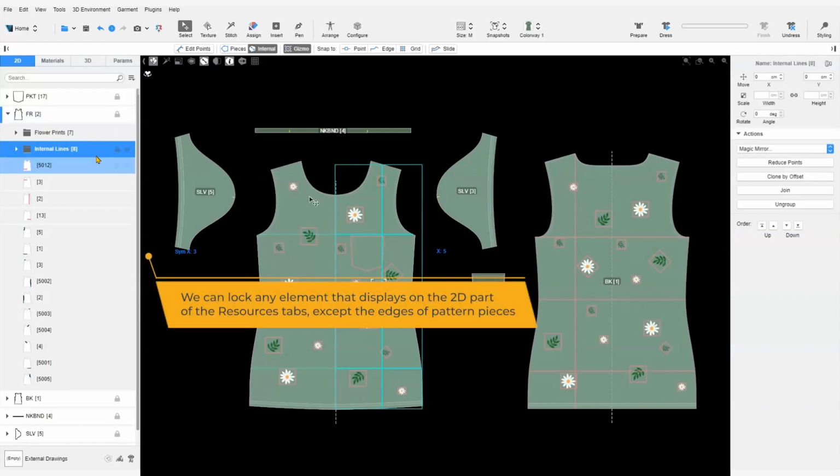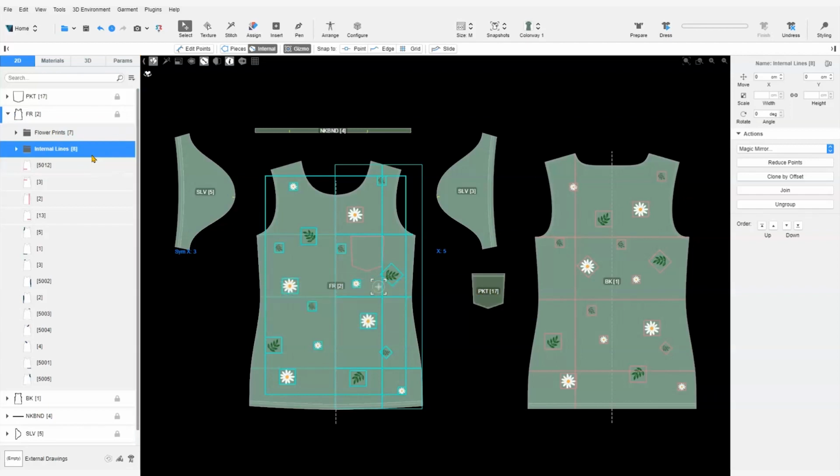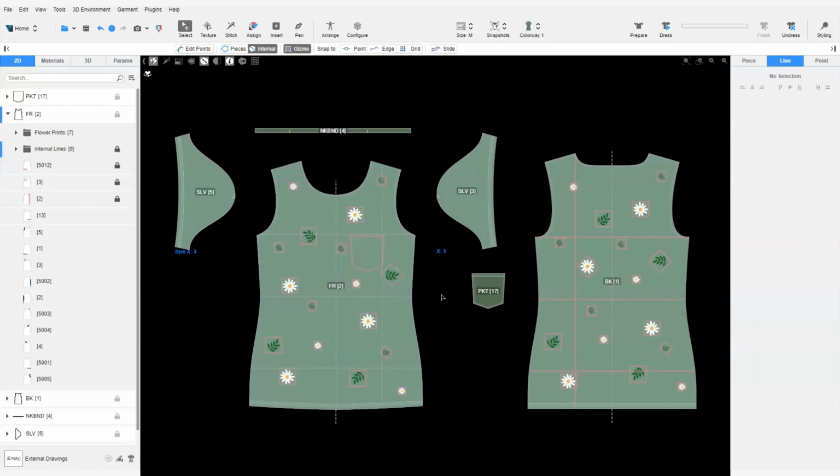We can lock any element that displays on the 2D part of the Resources tabs, except the edges of a pattern piece. To lock an element, first we select the element we want to lock. Then we right-click the element and click Lock. Locked elements are grayed out in the 2D window. Once an element is locked, a padlock icon is displayed for it on the 2D part of the Resources tabs.